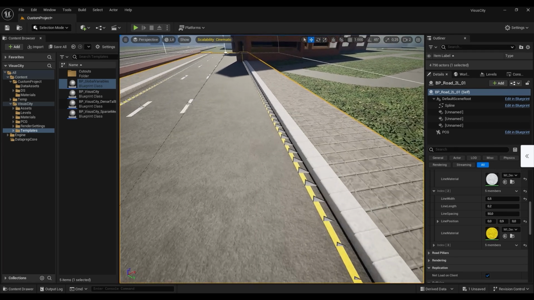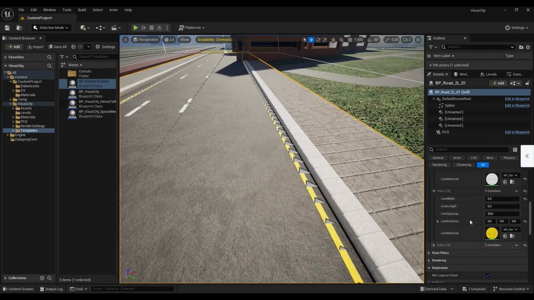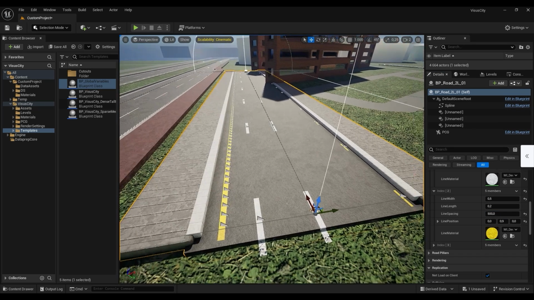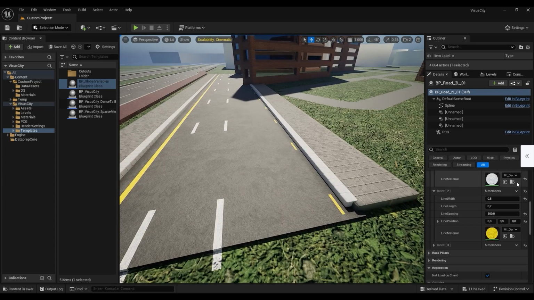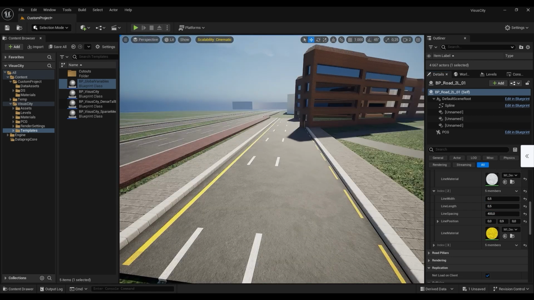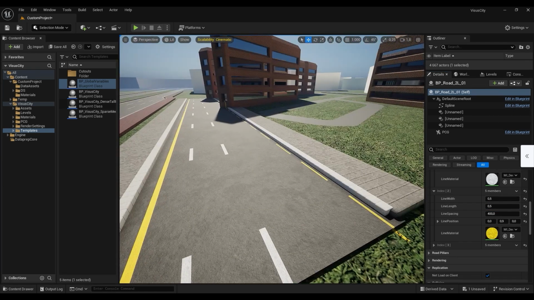Okay, but to make a dotted line, for instance, I'd say let's keep the length there, and I'll say the spacing must be like 500. You'll see now it's a dotted line. Make it smaller, and each line must be, let's say, 0.5. Now I've got a dotted yellow line over there. So each line you can modify with this, and of course the materials you can also change.